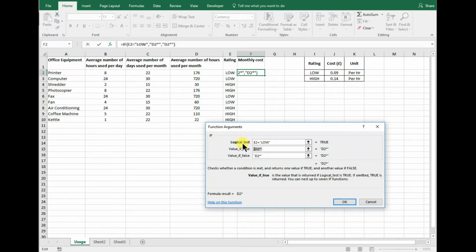So this one there, notice because I've got the star, it thinks it's text and it's put speech marks around it, so I'll delete these. So what we want to do in this example, we want to write D2 times, if it's low, it's true, it's that one, which is J2. If it's false, it's D2 times J3.